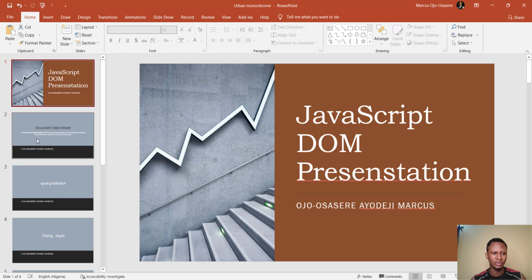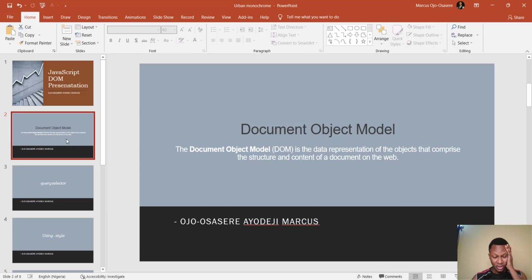So let's just read what that means real fast. The Document Object Model is the data representation of the objects that comprise the structure and content of a document on the web. Okay, so that's the English part of it. We can get into the much more practical part, and you can see some examples and then know how to use this personally. Okay, so let's go.